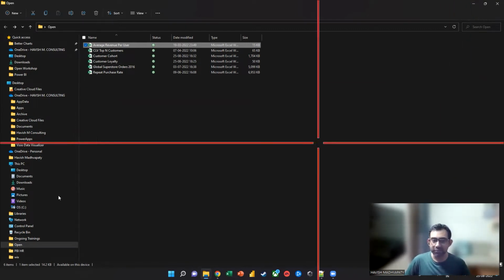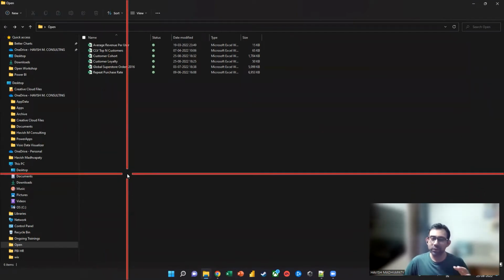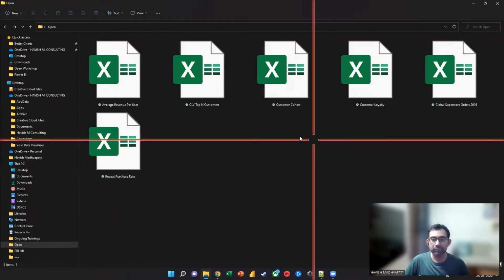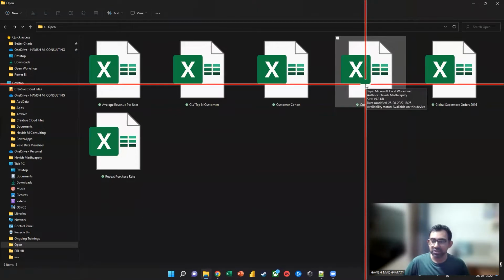So I'm going to start with my first example. I'm starting with an intermediate level example, not very difficult, not very simple either, right? Okay, so this is on customer loyalty.